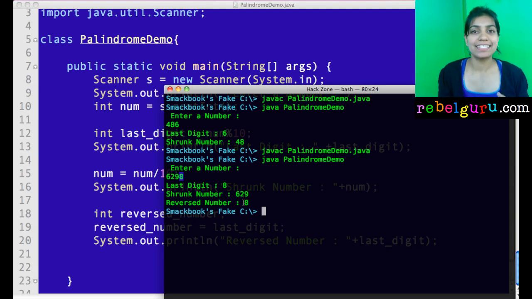Now what we want to do as a second step is take the last digit of the shrunk number, 9, and append it to the reverse number. So my reverse number is going to be 89. We are going to remove digits one by one from the original number and append it to the reverse, right? So now the second stage, I want to remove 9 and append it to the reverse number. So it's very easy to remove 9.